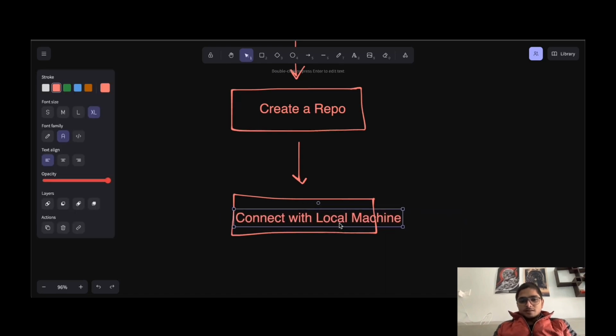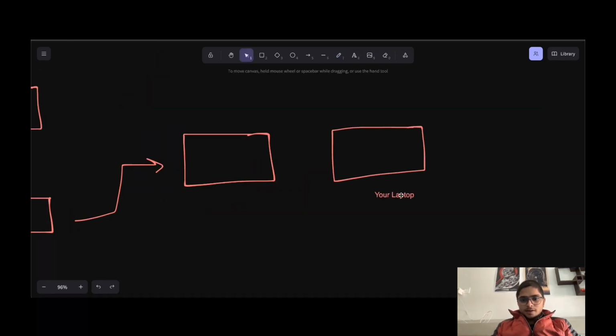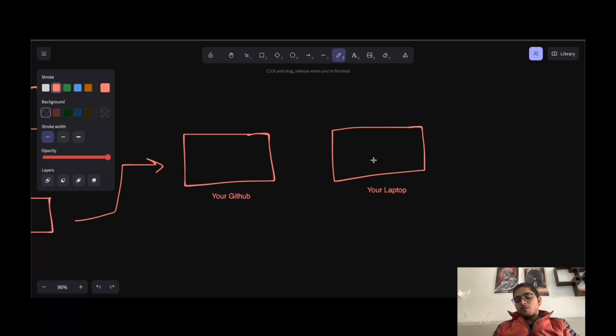Now let me explain this process to you, okay? It should not be tricky to understand. Basically, let's take a look at this. There is GitHub and there is you. There is your laptop and there is your GitHub. Now, if you do something on GitHub, your laptop will not know. And if you do something on your laptop, GitHub will not know. That is a very common sense scenario, correct?